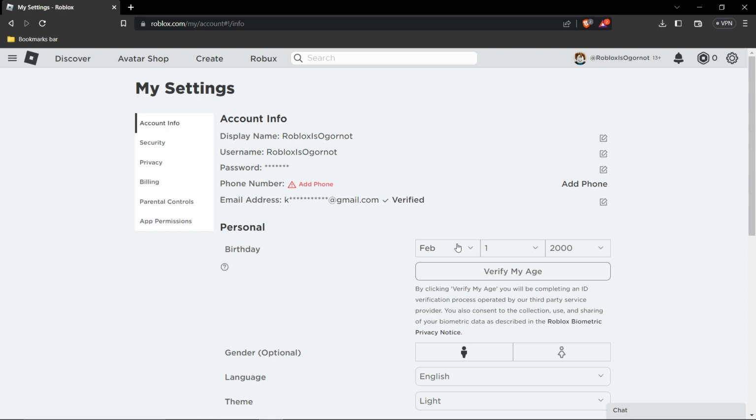You'll have to make sure that you have set up your age right, because they're gonna verify it by taking your ID card or passport or whatever other way there is, and then they're gonna verify that you have entered the right age. So be sure to enter the right age. Then click on verify my age.